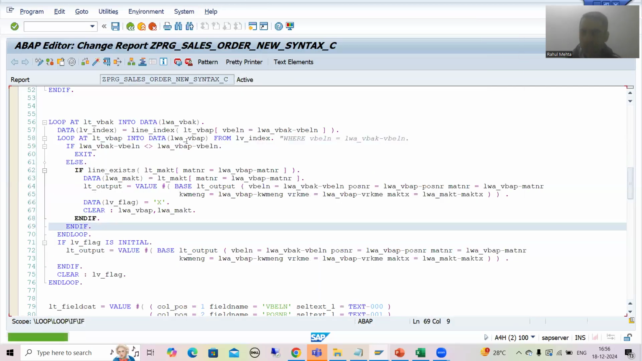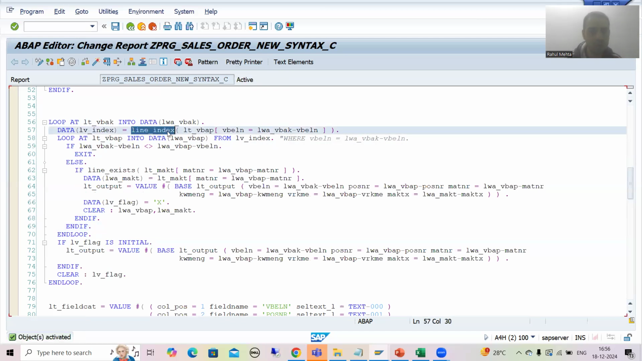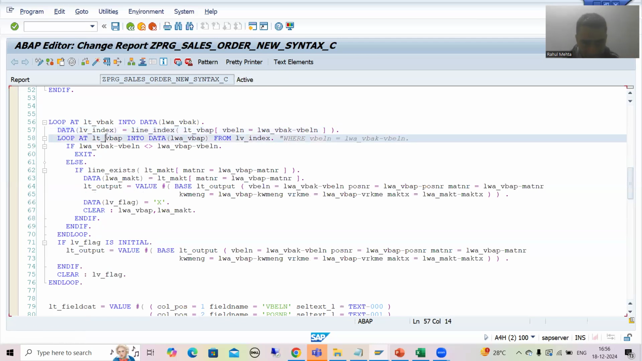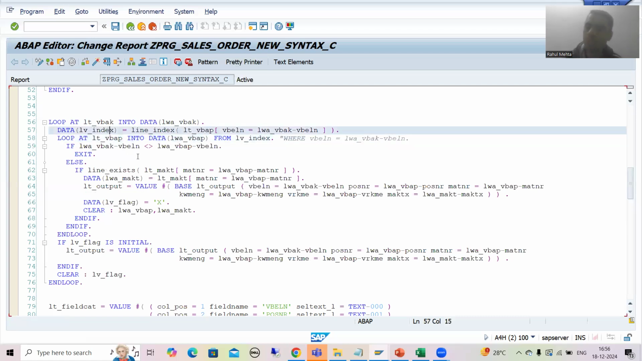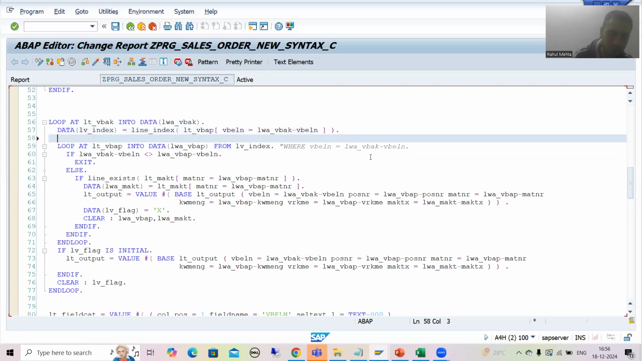So what we have done so far: with the help of line_index, we are getting the index of the matching record, and rather than looping based upon the where condition, we are going from that particular index. Into this variable, we have the index. Now here I will write one if condition. Suppose I am writing if LV_INDEX is not initial.